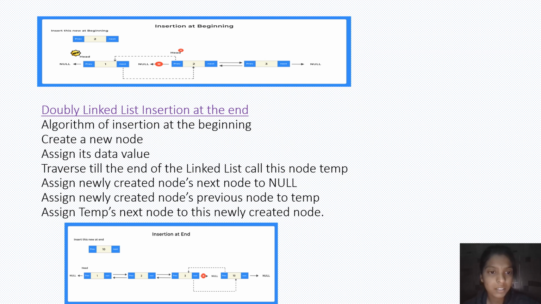Next is doubly linked list insertion at the end. Algorithm of insertion at the end. We have to create a new node, assign its data value, and traverse till the end of the linked list, calling the last node temp. Assign the newly created node's next node to null, assign the newly created node's previous node to temp, and assign temp's next node to this newly created node. This is the picture of how we can insert into the doubly linked list at the end.